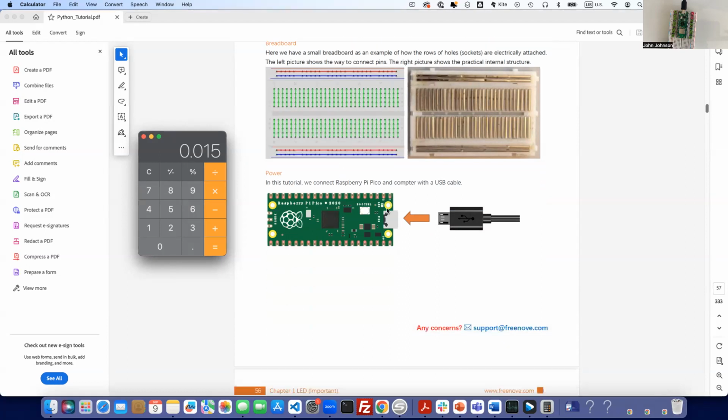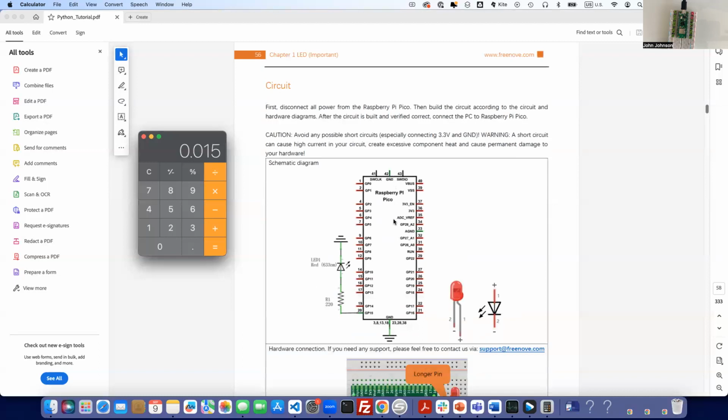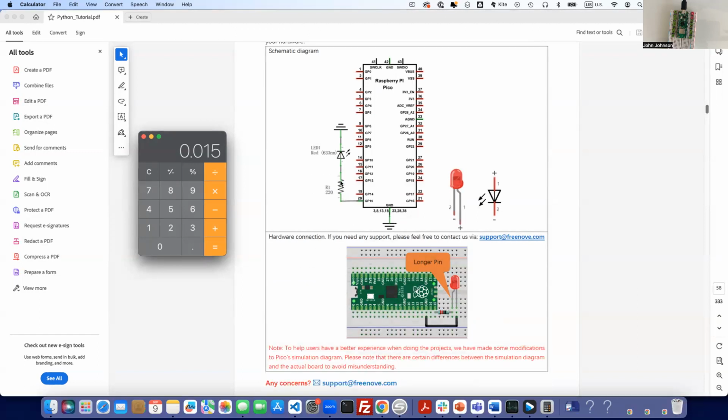So anyway, it says here, connect the Pico to USB power. I don't suggest that. We're not going to do that just yet. We're going to be building this circuit right here. If you don't understand what this looks like, don't worry. Note that this is the LED symbol, and it showed that up above. So you have it right here. And the resistor is this right here.